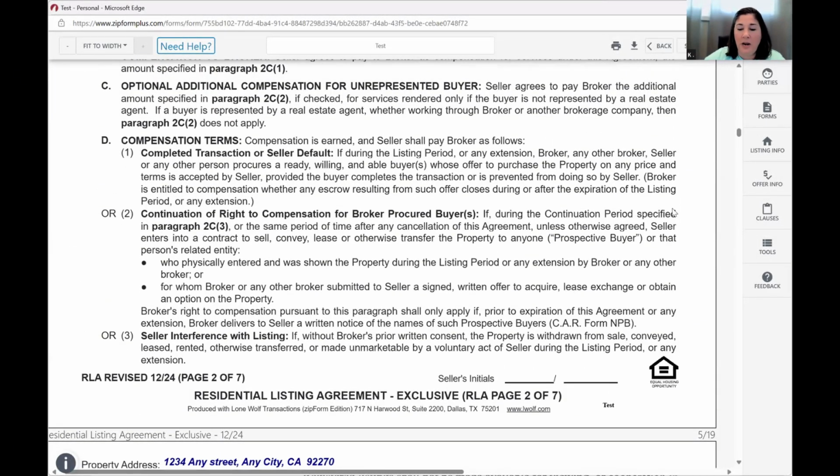And 4D2, right here, continuous rights. It is who physically entered and was shown the property during the list period or any extension by a broker or any other broker. But this is a buyer that was shown the property. So I can't say Sam at Remax, any client that he brings, they owe me compensation. No, because that wasn't the buyer who physically entered the property.